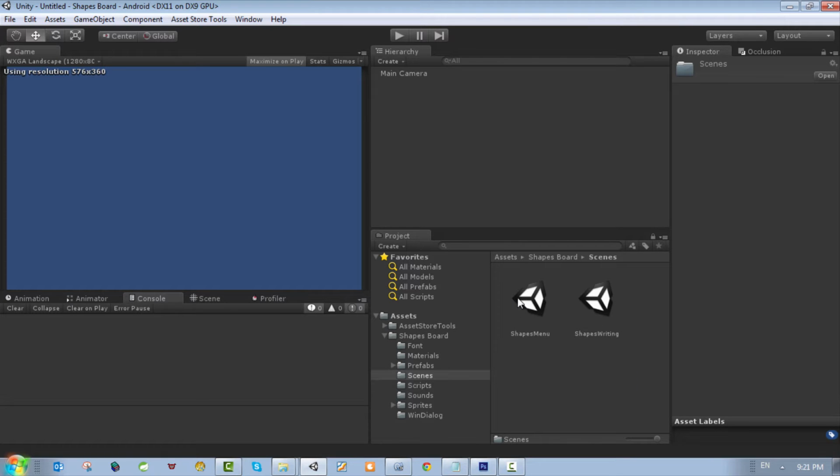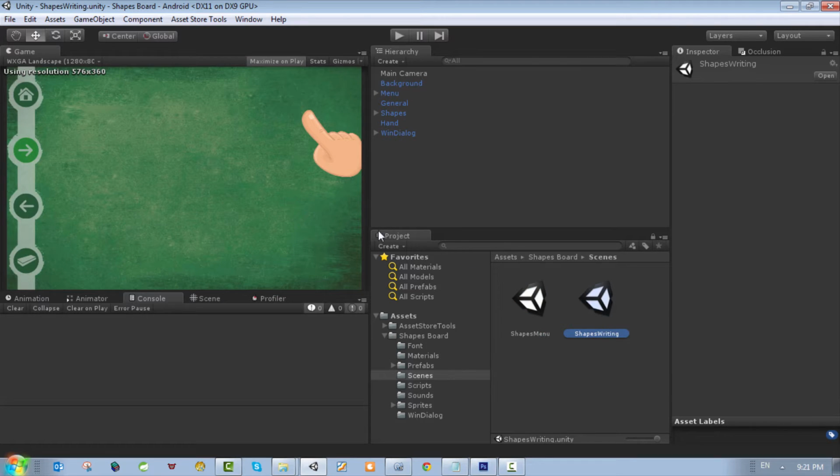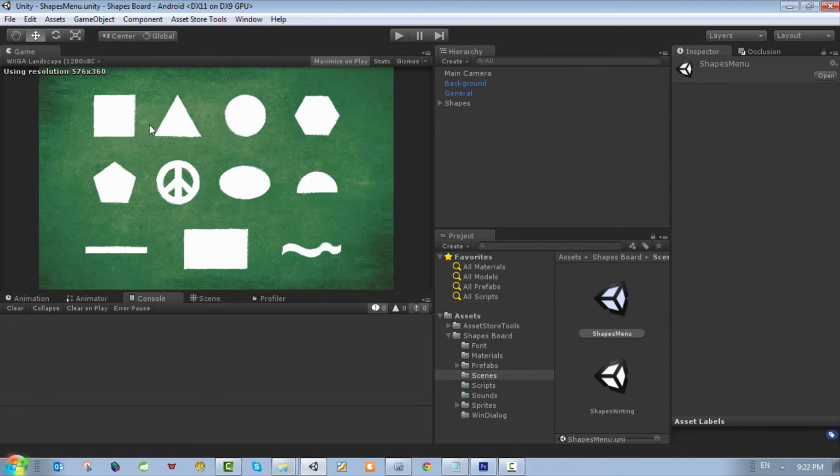We have mainly two scenes for the whole game, the shapes menu and the shapes writing scene. For the shapes menu, we have many shapes here: square, triangle, circle, rectangle, lines, semicircle, octagon, pentagon, and different hexagons, whatever. We have many shapes here.